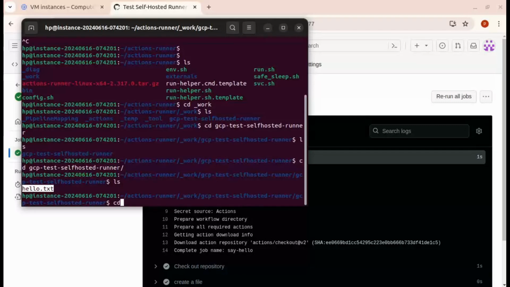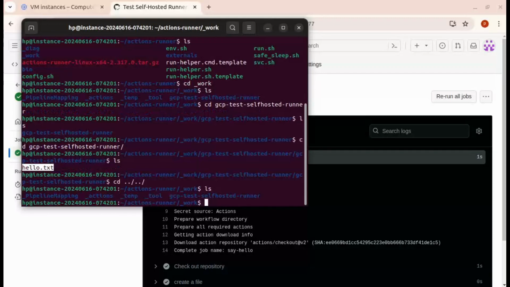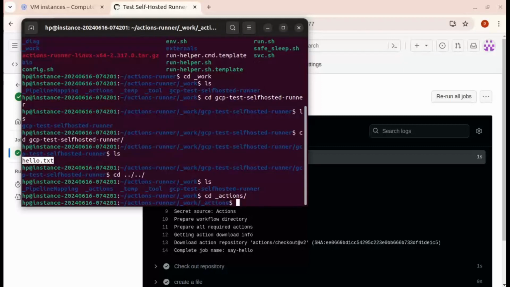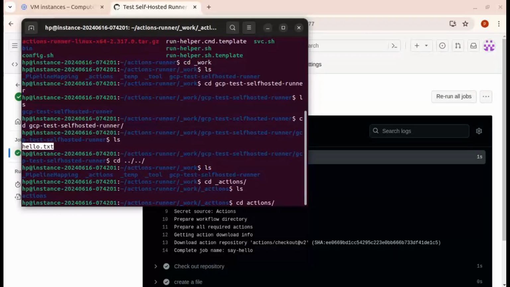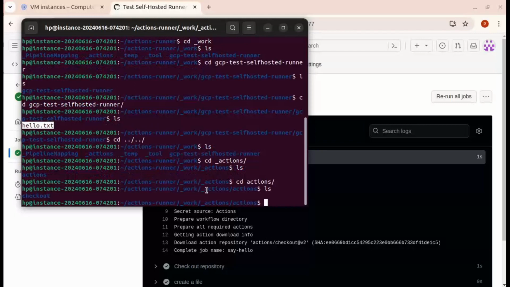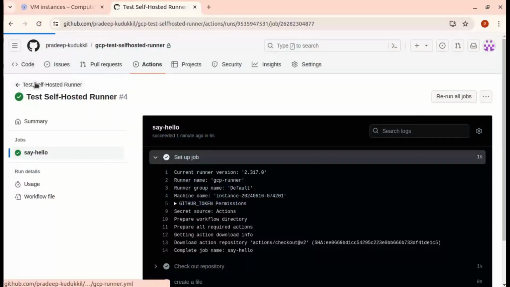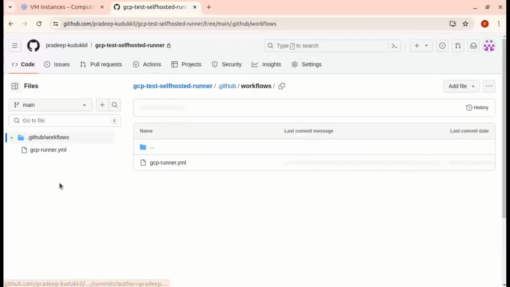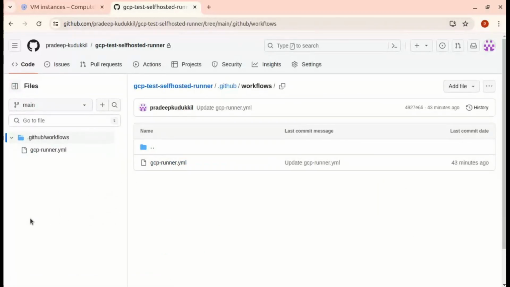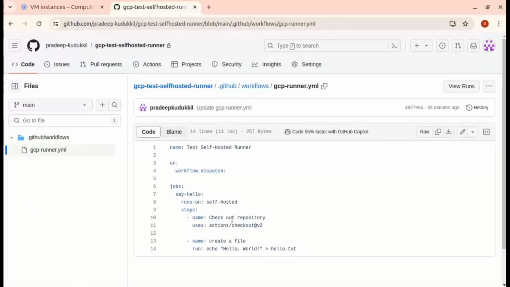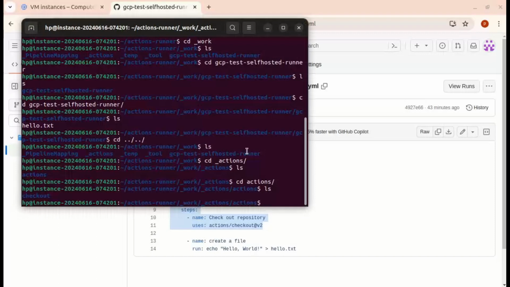We can go back. Here you can see the actions folder also is there. You can check one by one. In this video I'm not going into deep level. So actions, we have checkout. Why? Because at the code level we are running the checkout. So you can check the folder structure. You will get more information about what is happening in the runner and how this is stored. Because of this checkout, that folder is created and downloads the dependencies. So you can check more on the runner side.